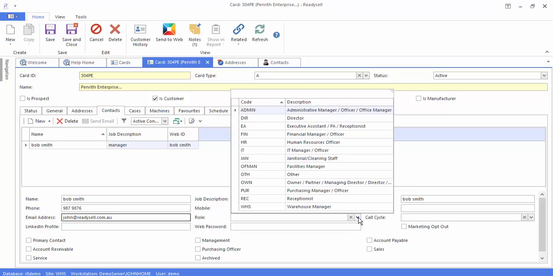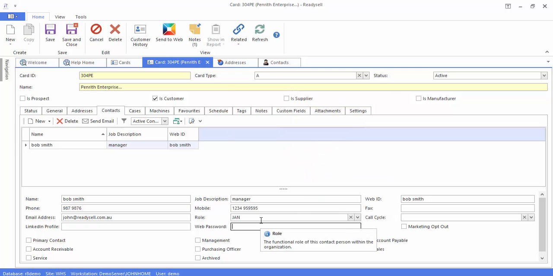The role, and the role perhaps more important than the job description. The role is a fixed number of roles. This can be set by system references. This is definitely used by the automated marketing. So the janitorial role is the one you're going to want to target for your cleaning products.